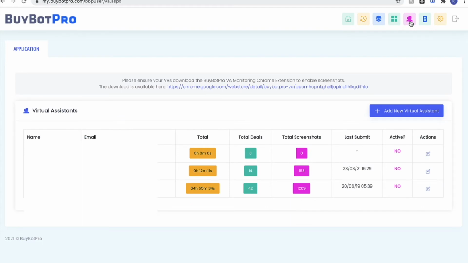You've got the virtual assistant tab, where you've got your list of virtual assistants. It's worth mentioning that you can have up to 5 licenses for your BuyBotPro subscription. So if you do have a virtual assistant team, they have a login and they can use your BuyBotPro subscription. That's why this is all inbuilt within it.